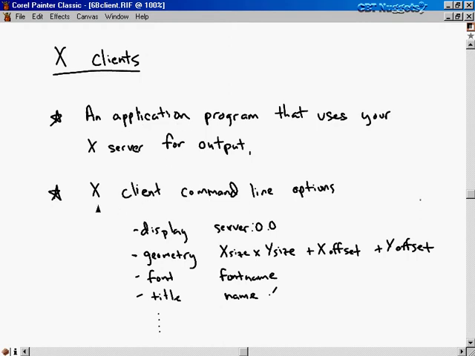These X clients have a common set of command line options to control how they're displayed. The first one is the -display option. This option tells what server you want to display the output to.